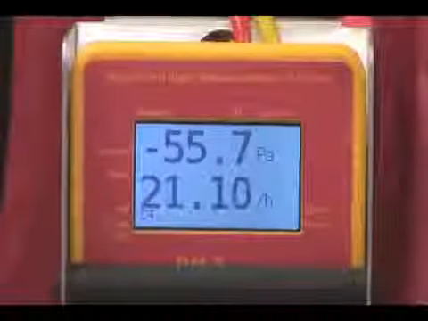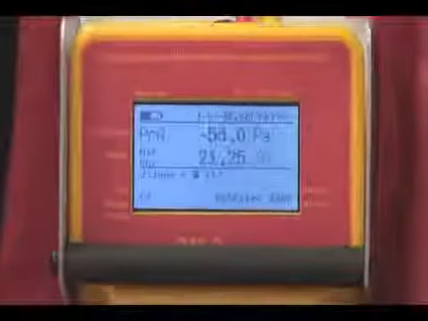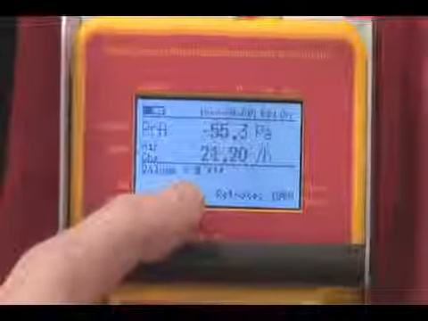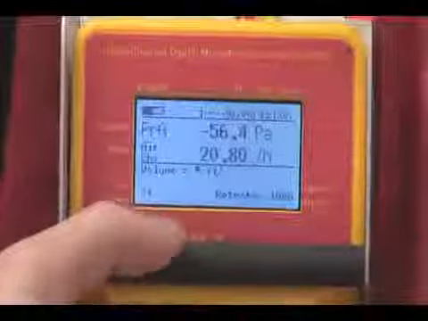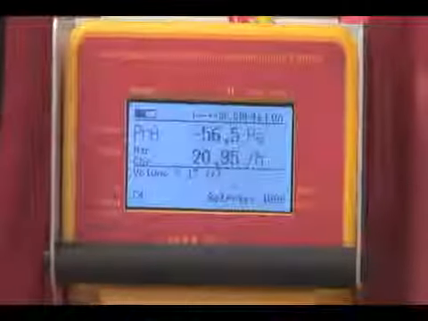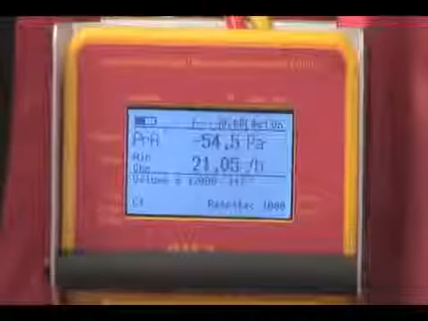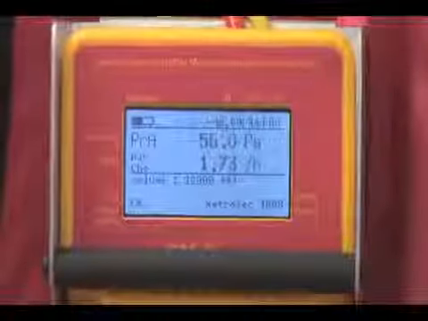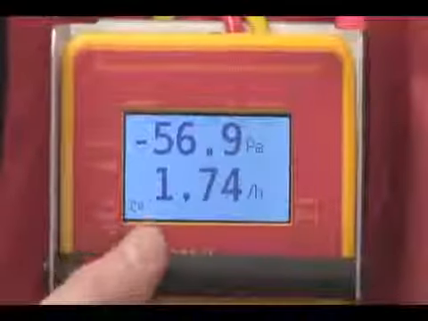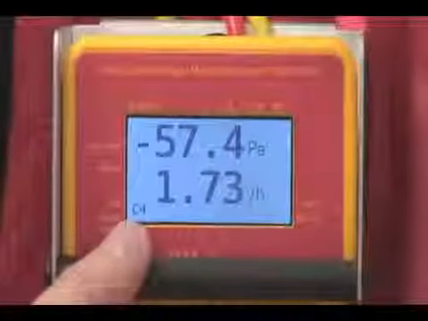And with air changes per hour, we actually need to enter the volume in order to calculate that properly, which we do by hitting the enter key, and we put in whatever volume that we want in here. Enter. And we now have the proper air change rate displayed without using a computer.